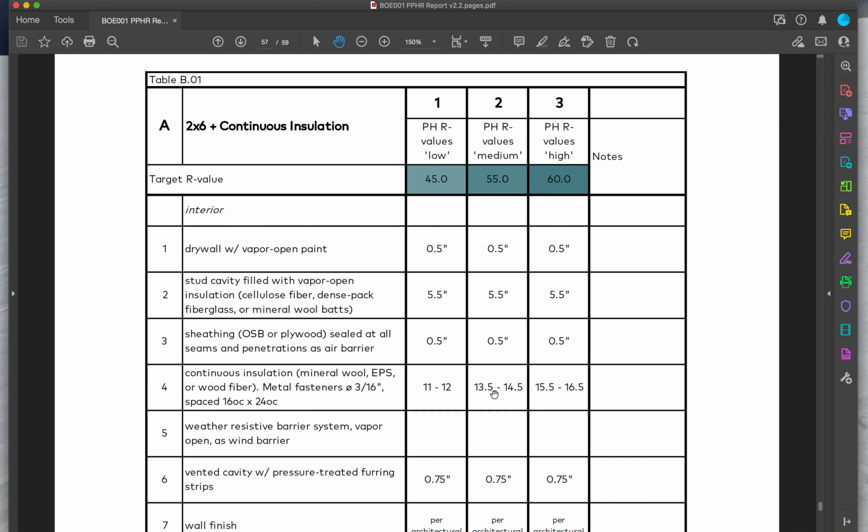So this type of assembly is probably not the best, or you're probably going to look at some Larsen truss system for this kind of assembly. But Appendix B gives you an order of magnitude of what you're looking at in order to get to those medium R values or high R values that we called out in the report.